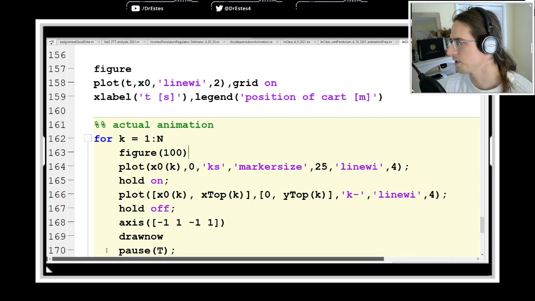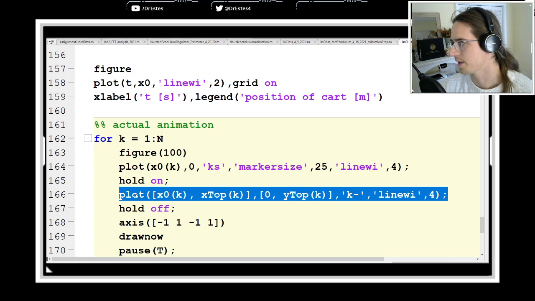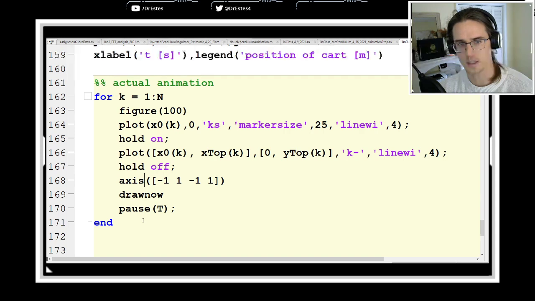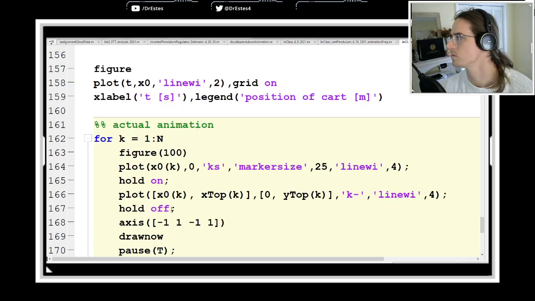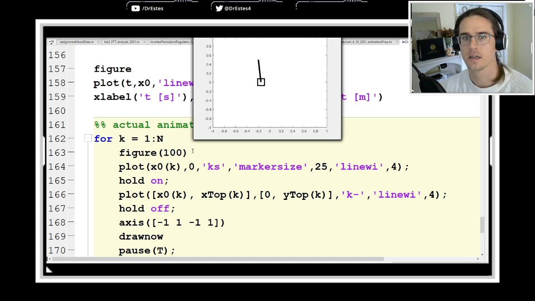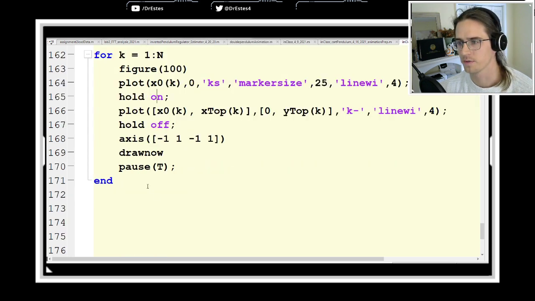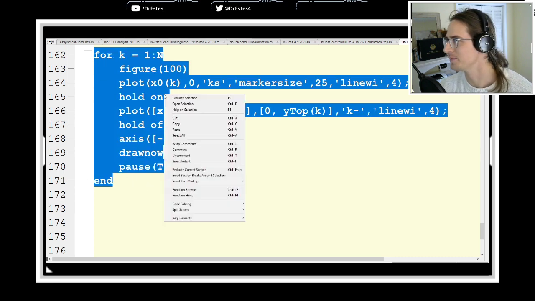So now when our animation goes through, it's going to plot the cart. And then on top of that, it's going to draw a line that's the pendulum. And let's see what this looks like. So I'm just going to run the whole thing again. Aha. Let's run this again. Forgot to turn hold off. And woo, she looks crazy.